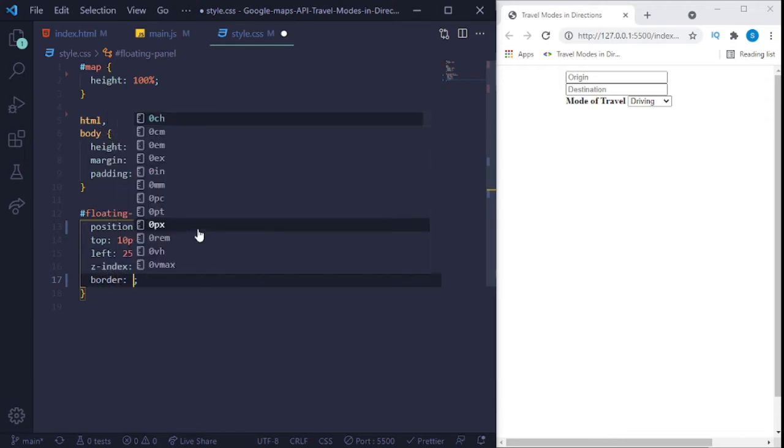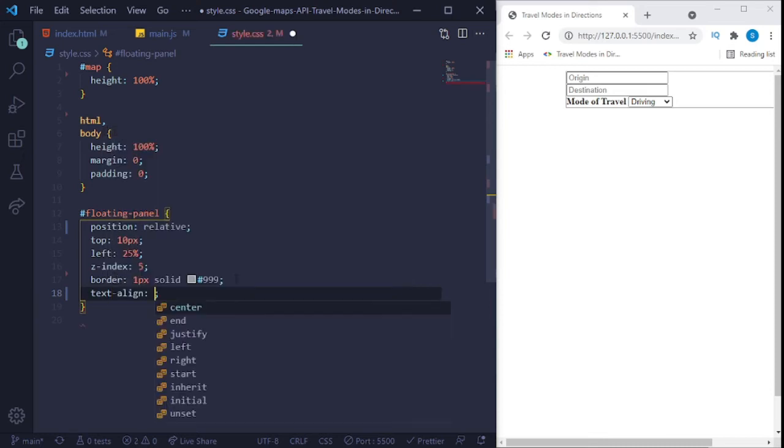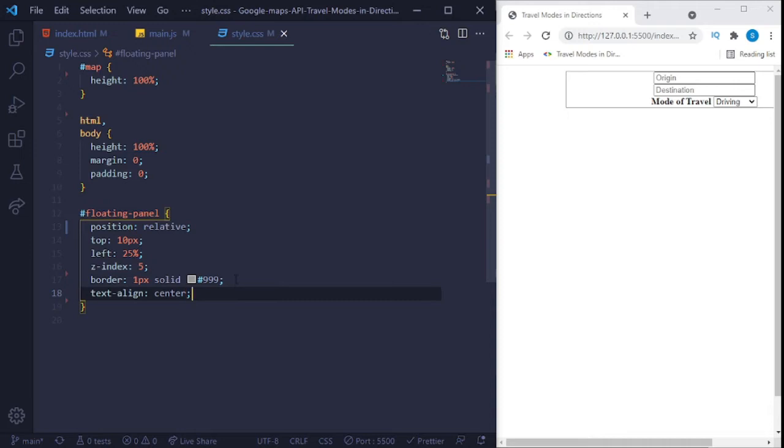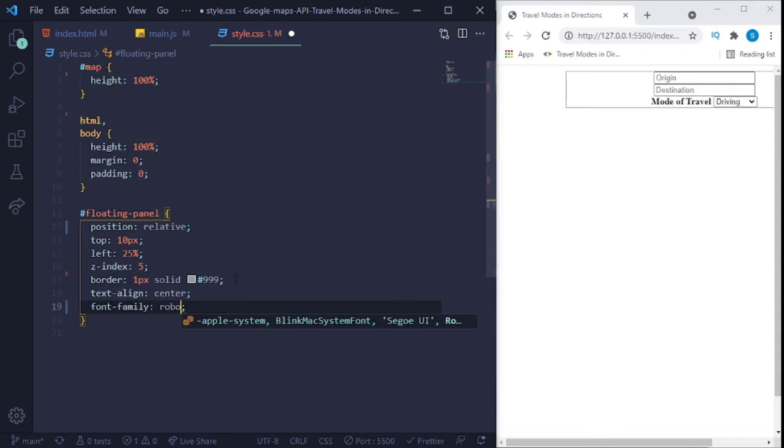Also going to add a border, and the border will be 1 pixel. It's going to be a solid border, and the color is just going to be 999. For sure, you can choose whatever colors you want. You can see our border is showing now. After that, we'll give it a text-align of center, so all the text is in the center. What we do next is we'll add a font family of Roboto.